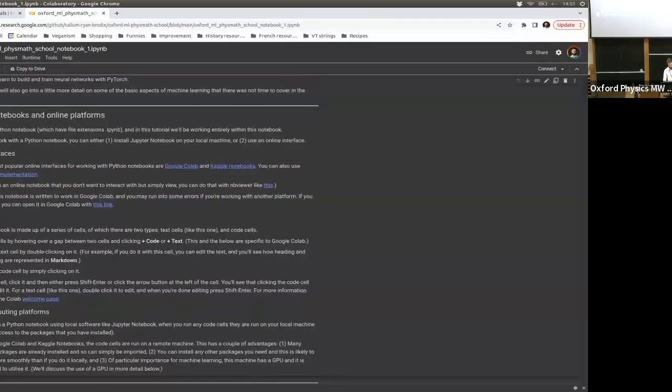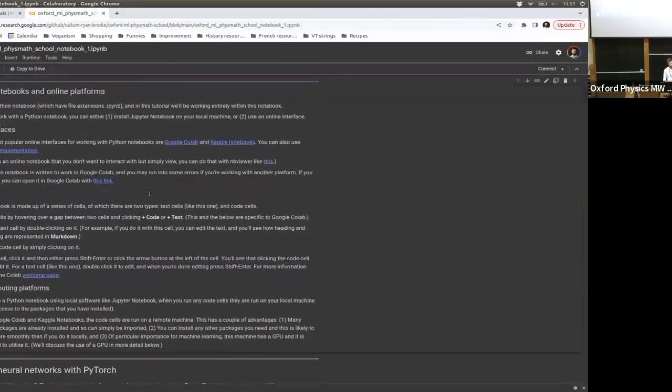And additionally, when you run a Python notebook through one of these browser platforms like Colab or Kaggle, not only are you running something in the browser, but any code you run is happening on that computer that Google has or that Kaggle has. So you don't need to worry about having anything set up on your computer. If you're training a machine learning network, it's done on their computers.